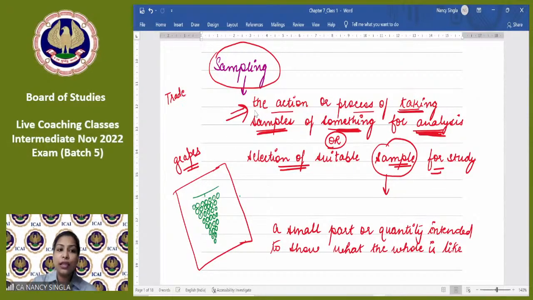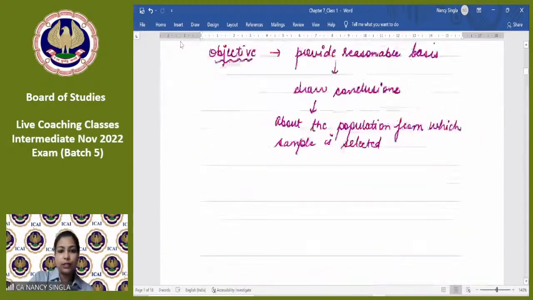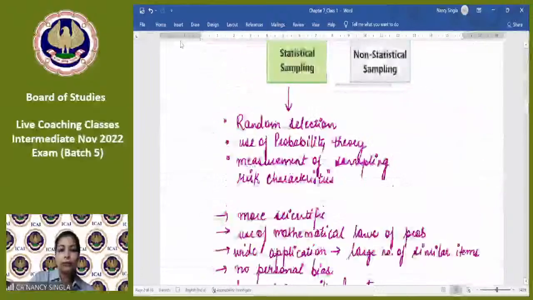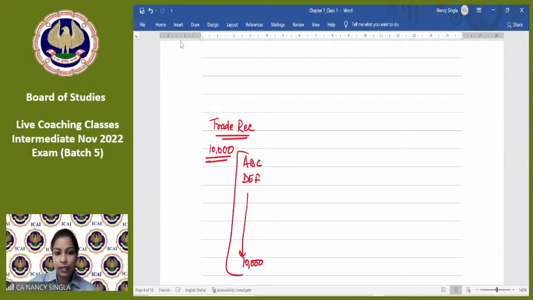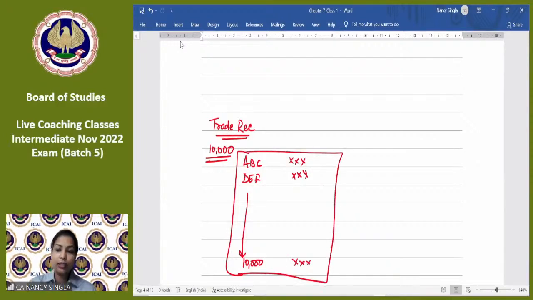For example, the auditor has to check the trade receivables of an organization. So a list of all the trade receivables becomes the population. Let's say there are 10,000 trade receivables, A, B, C, D, E, F, and so on, 10,000 in number, of so and so amount, of my client. Now this entire list, if I decide to check these trade receivables, becomes the population, right?